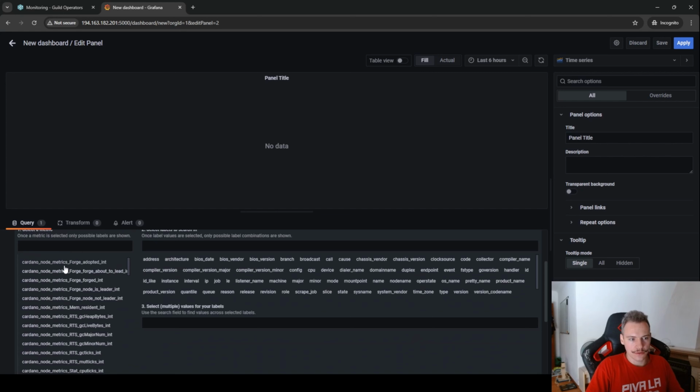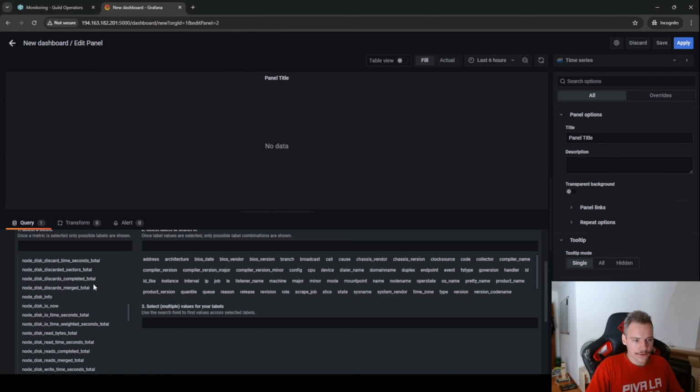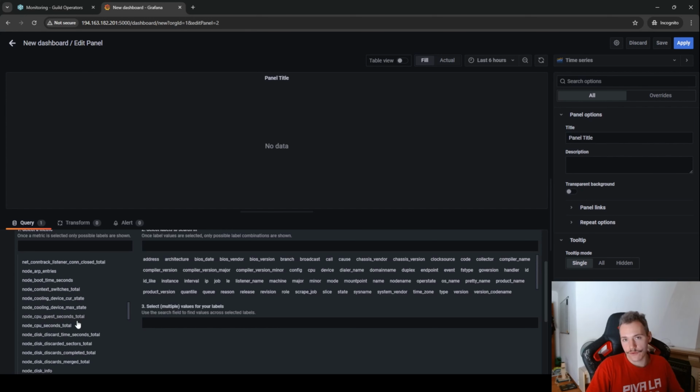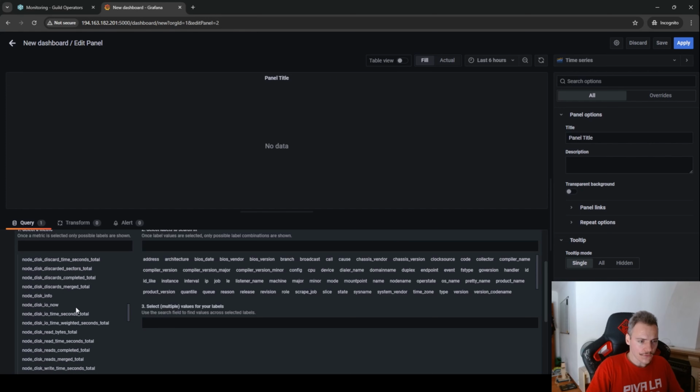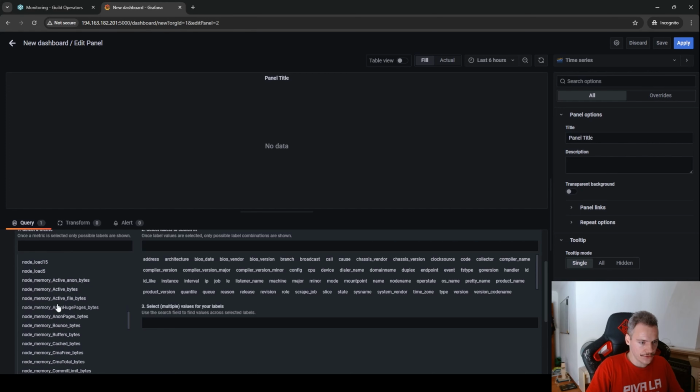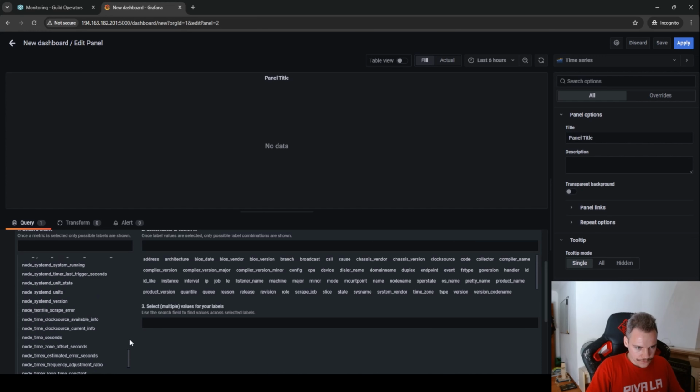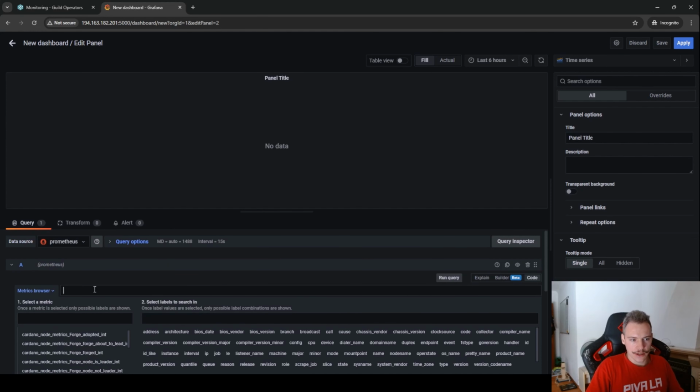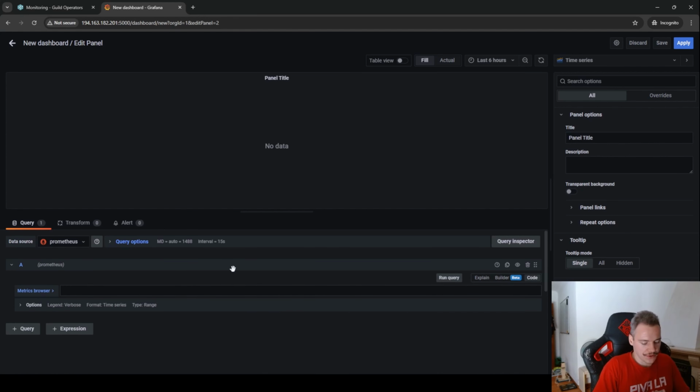So if we hit the browser, we see we have a lot of metrics from Cardano node, like Forge adopted, about to lead, Forge, node is leader, node is not leader, so on. And we have some Go, I'm not sure what that is, but the node ones are from node exporter. So those are related to the server itself, like free memory and so on. And okay, this is basically our workflow when we create panels.